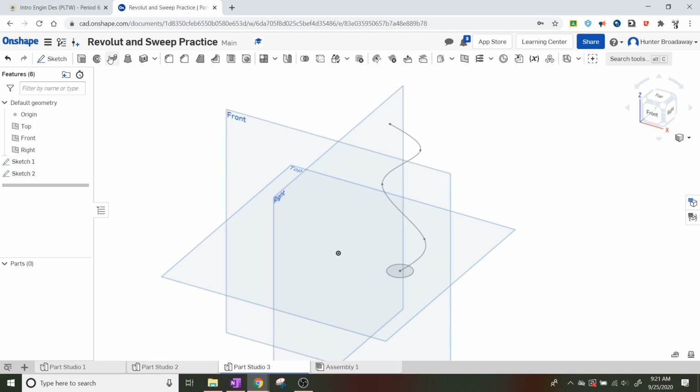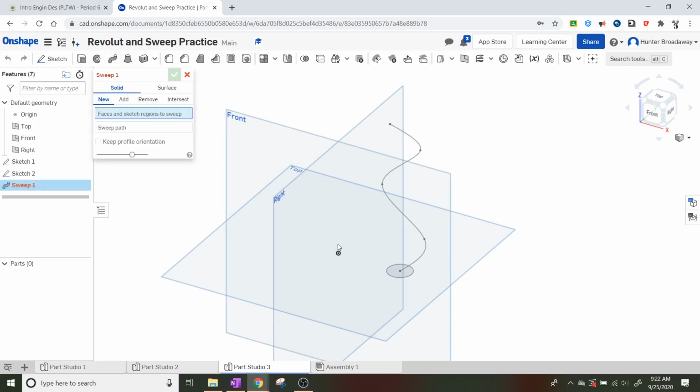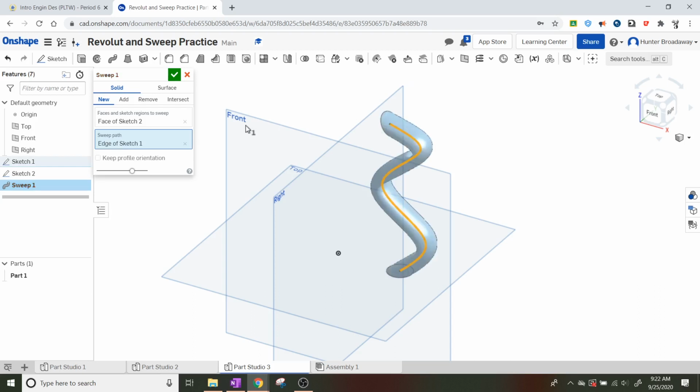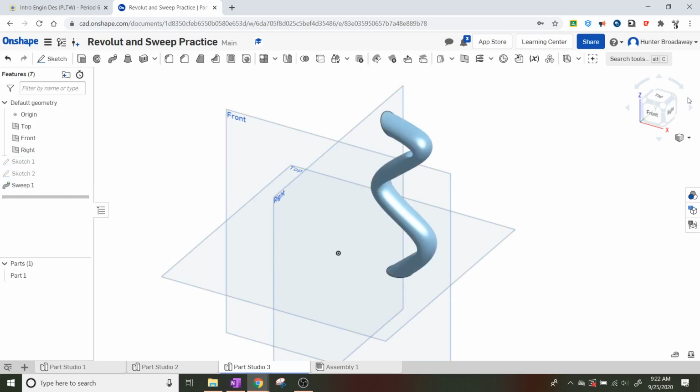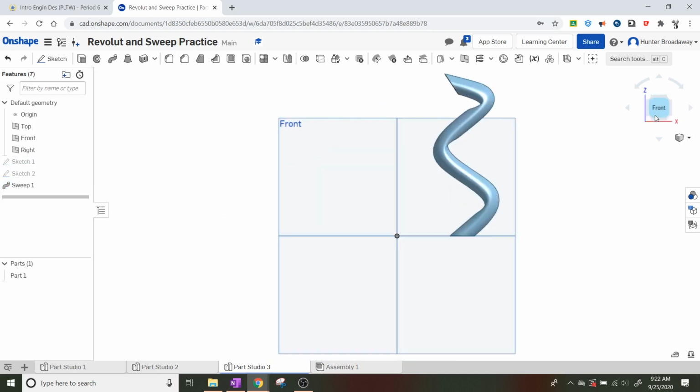Okay, so I'm going to hit sweep. And then let's see, what does it say? It says faces and sketch regions to sweep. So we are going to click on the circle because that is what we're going to try to sweep. And then this red box is going to come up and say, hey, what is our sweep path? This is the place that it's going to follow. So you click on sweep path and click on that sketch that you made, and it's going to go whoop, all the way up, hopefully. There it goes.